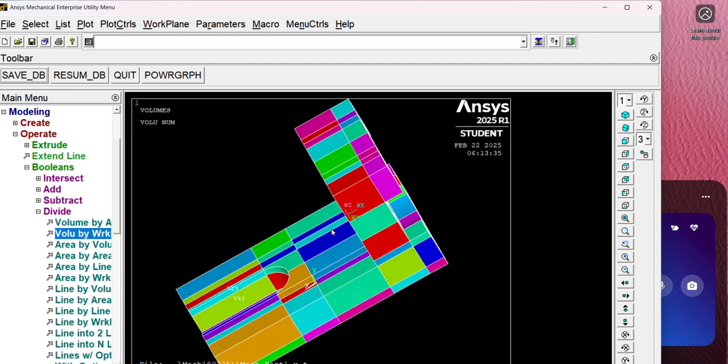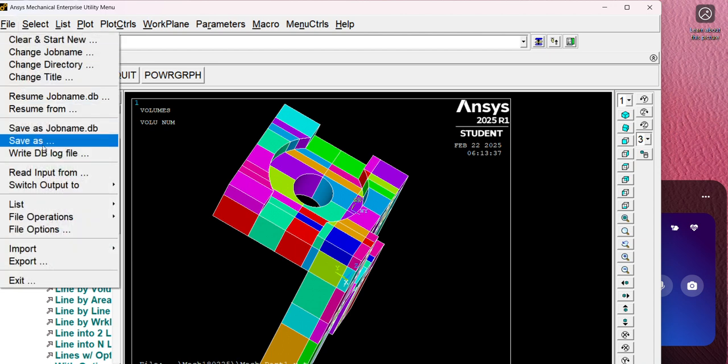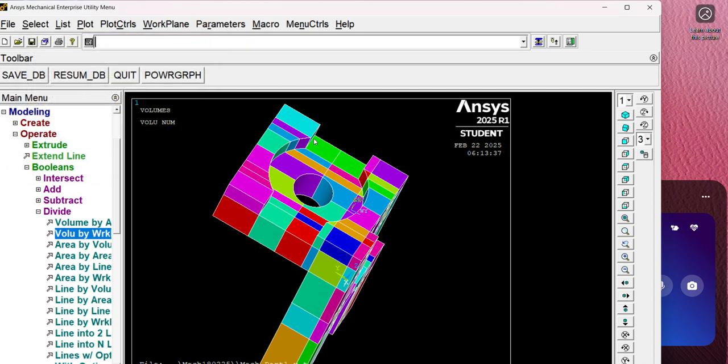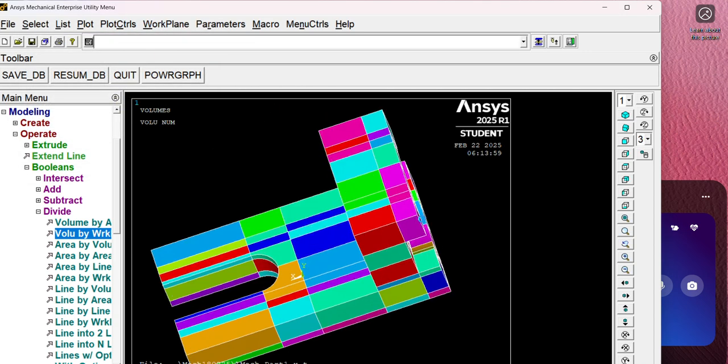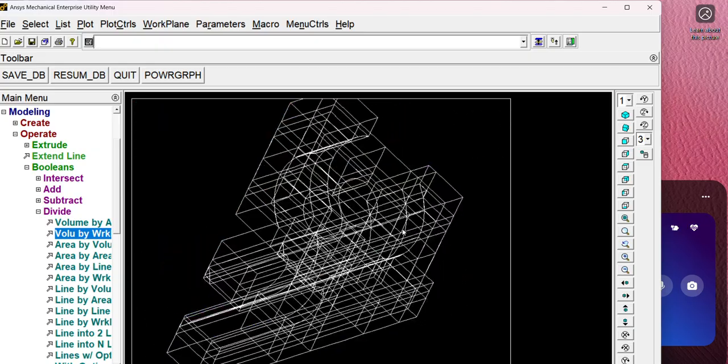Now the splitting is completed. You can save as file, save as, let us say split 220225. Okay. So now we are going to start the meshing.